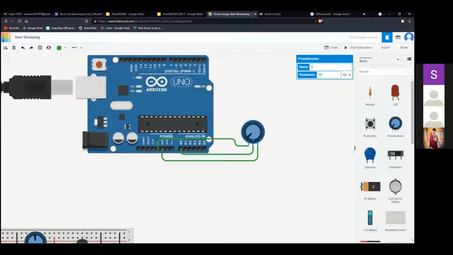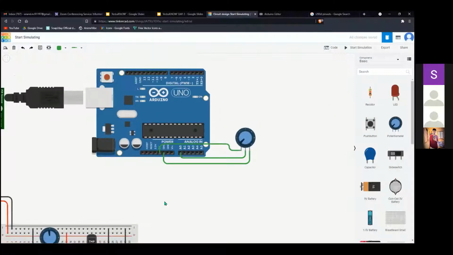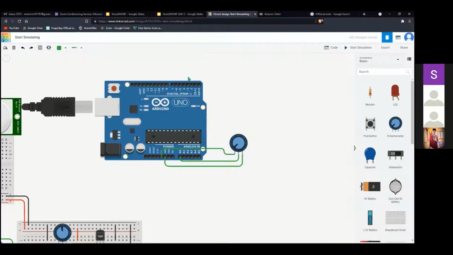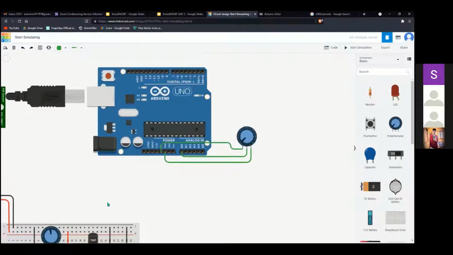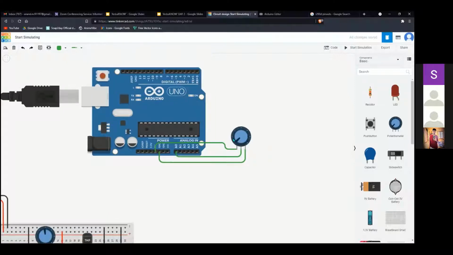Okay, so I changed my potentiometer resistance value to 10 kilo. Now if you see, the circuit is done. So the next part is how you're going to program, like how you're going to inform your microcontroller to read the analog value that is coming from the potentiometer.